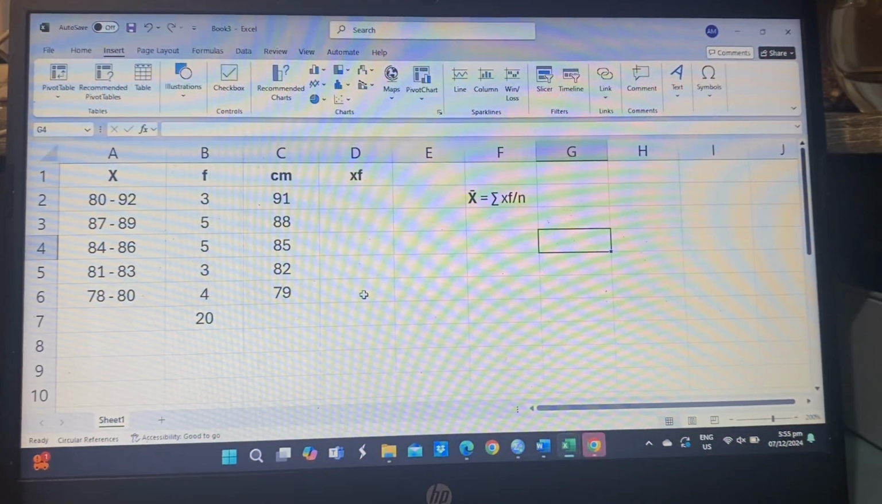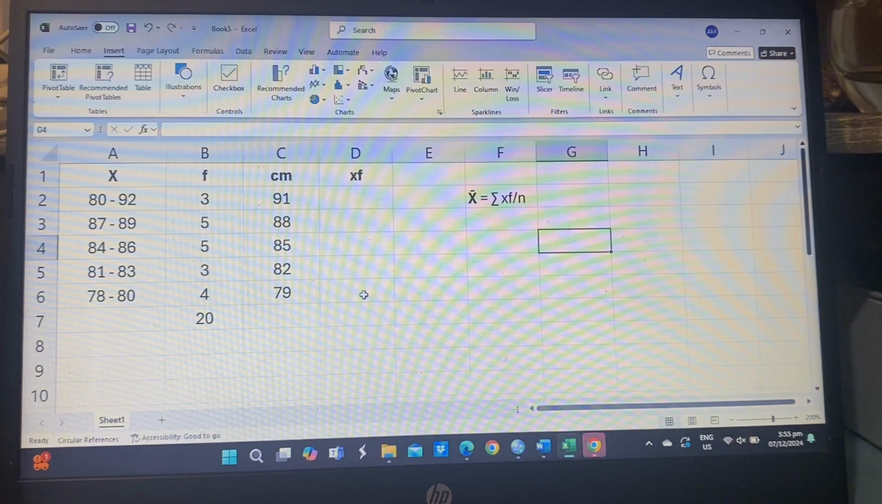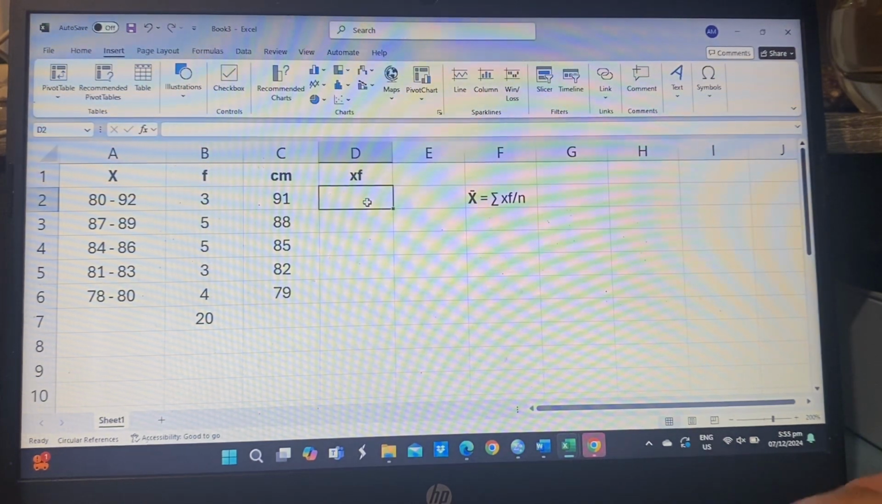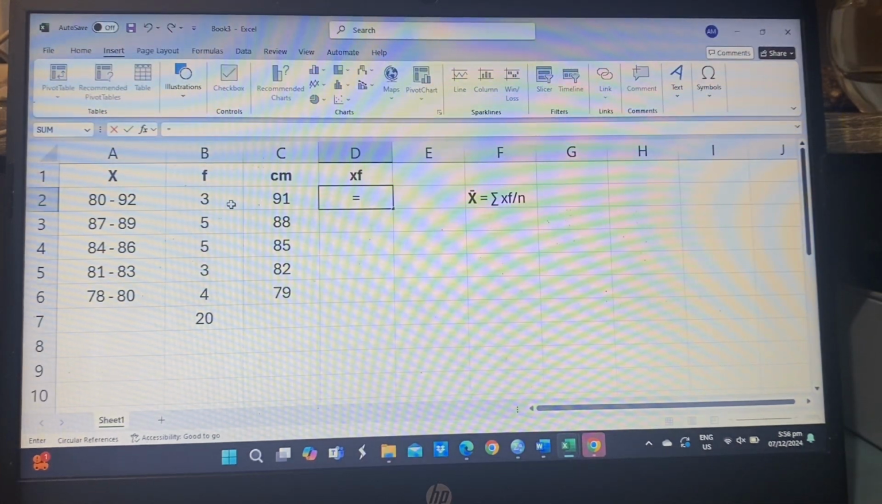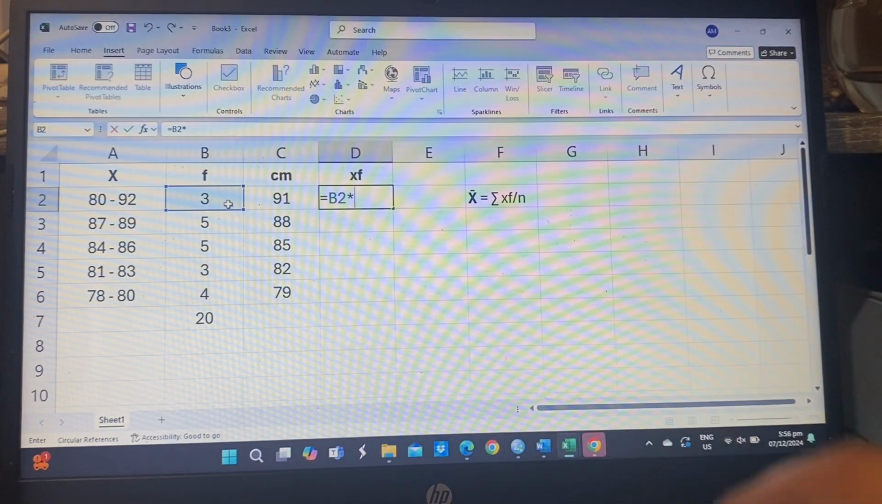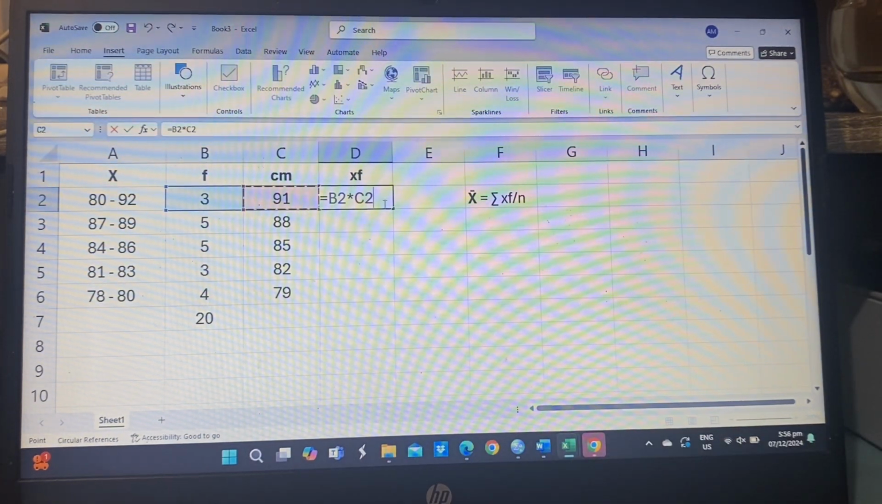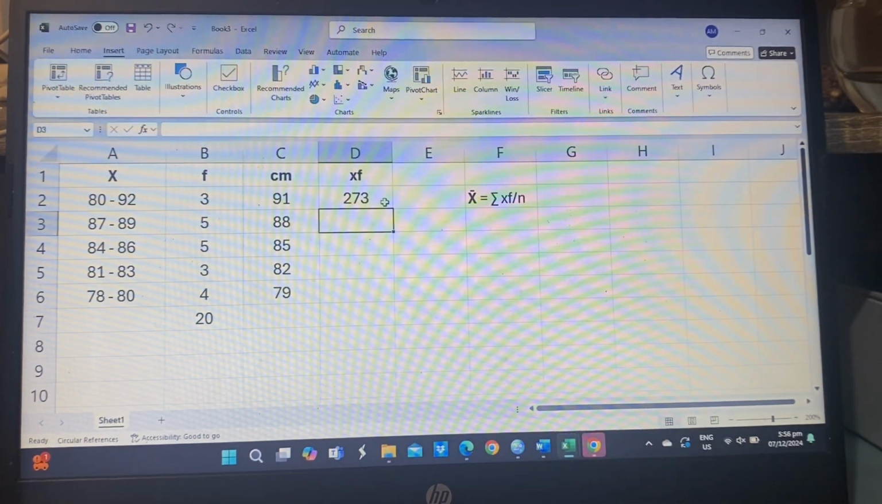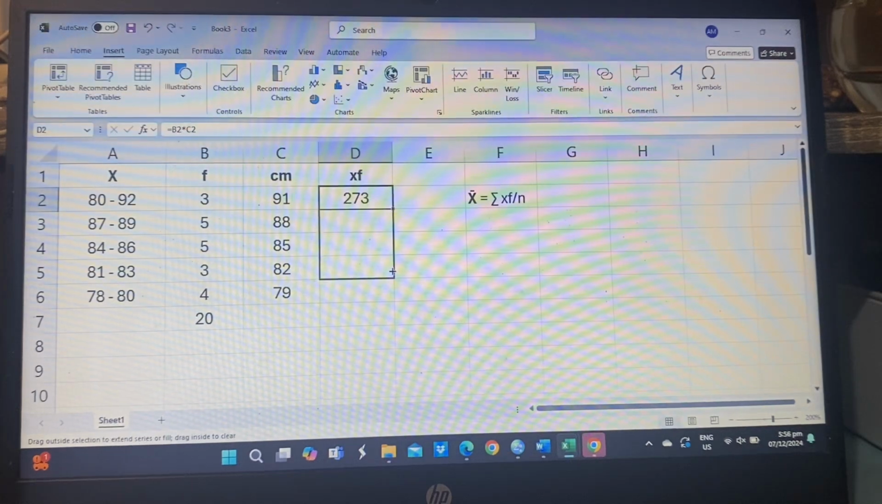So, ayun, now we will move forward po kung paano mag-compute ng group mean using yung shortcuts ng Excel. So, ayan. Start po tayo sa pagkuha ng XF. Pipindutin po natin yung una. Then, asterisk. Then, yung second value. And enter. Ayan. Tapos, i-drag na lang po natin siya pababa dito para mas mabilis siyang masagutan.